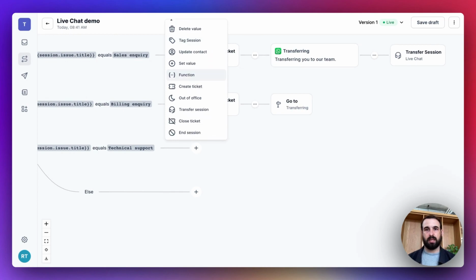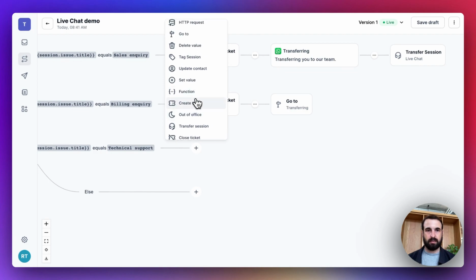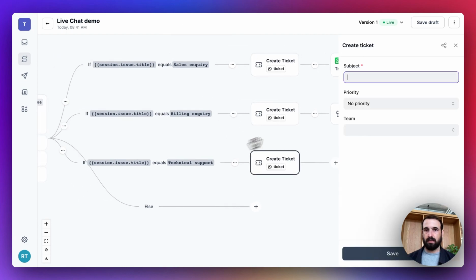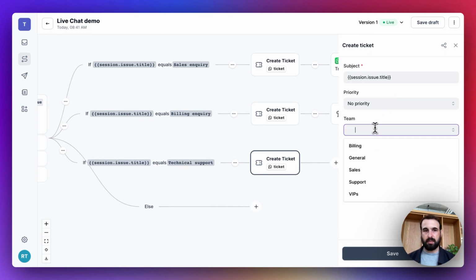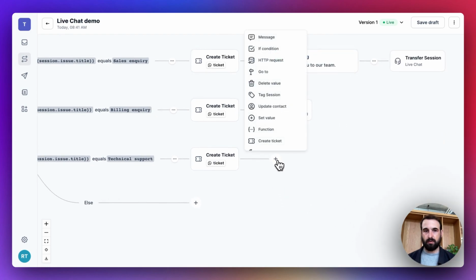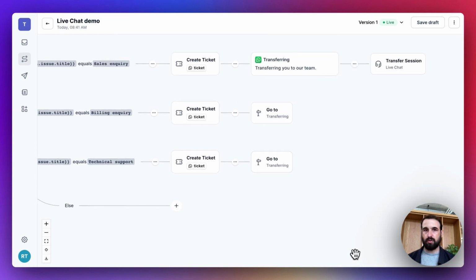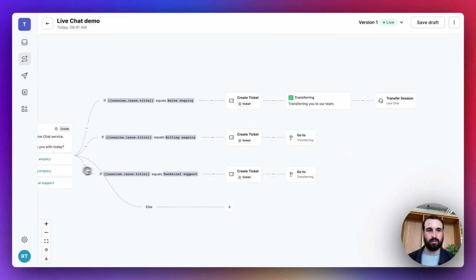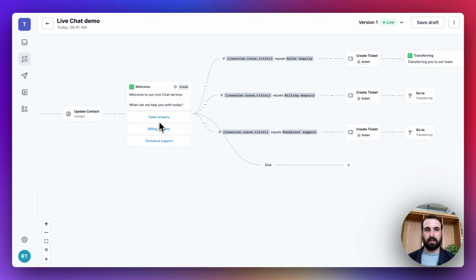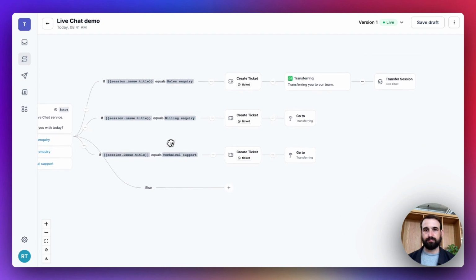So we want to say create a ticket. And we want to say session.issue.title, and we want the team to be support, or technical support, right? And we'll add a go-to step here, and we'll jump to transferring. Right, so this way you can now assign different issues to different teams.